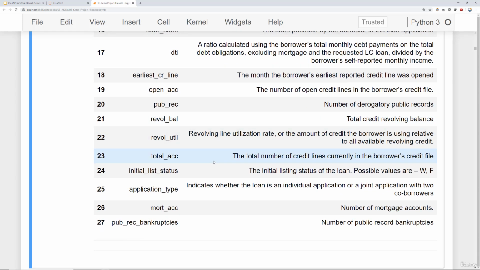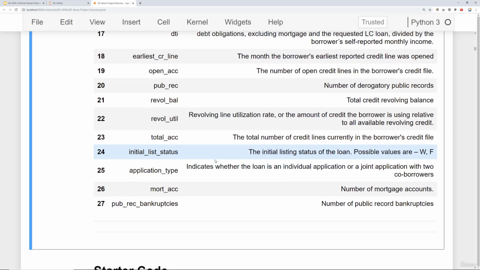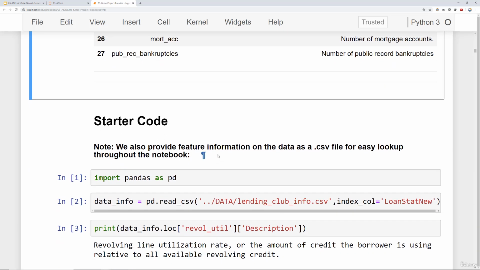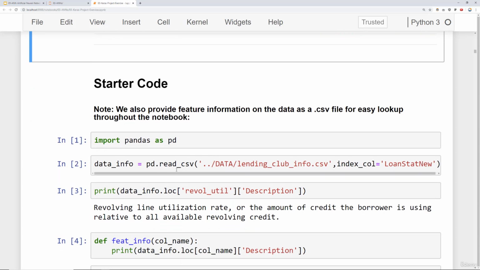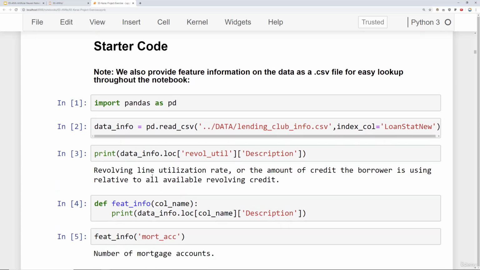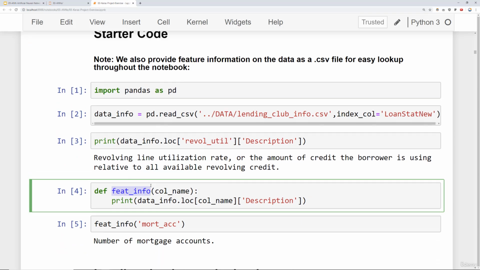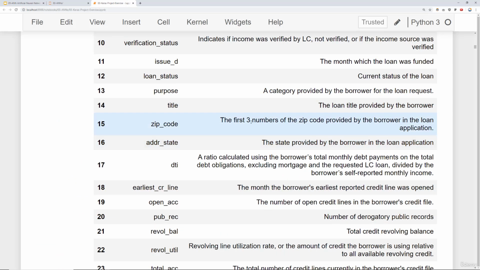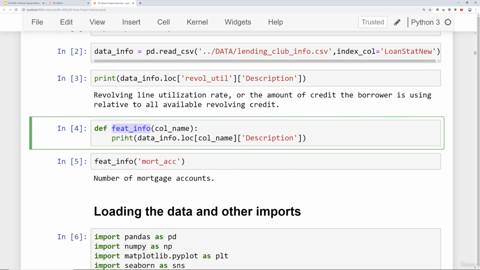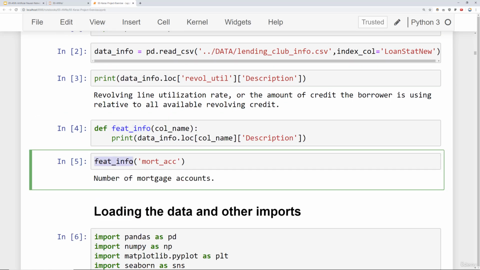So we're going to spend a lot of time visualizing and doing exploratory data analysis, as well as performing basic feature engineering. And we've filled out a little bit of starter code for you to read in the file, as well as a little function called feat_info, which will print out feature information based off the string column you give it. So for example, if you saw the string column mort_acc, then you could just pass that into feat_info, and it will print back out for you what the actual description is, which is number of mortgage accounts.